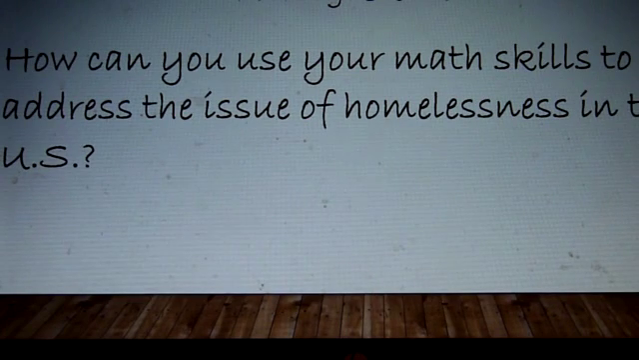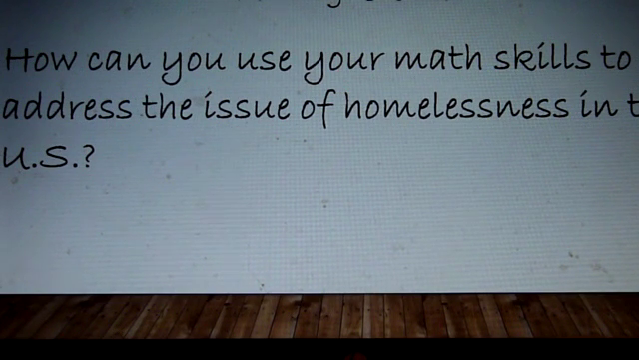So here is the driving question of this unit. How can students use their math skills to address the issue of homelessness in the United States?